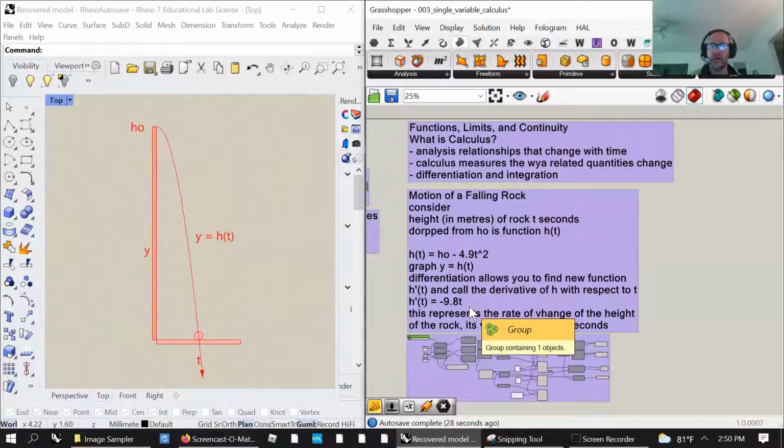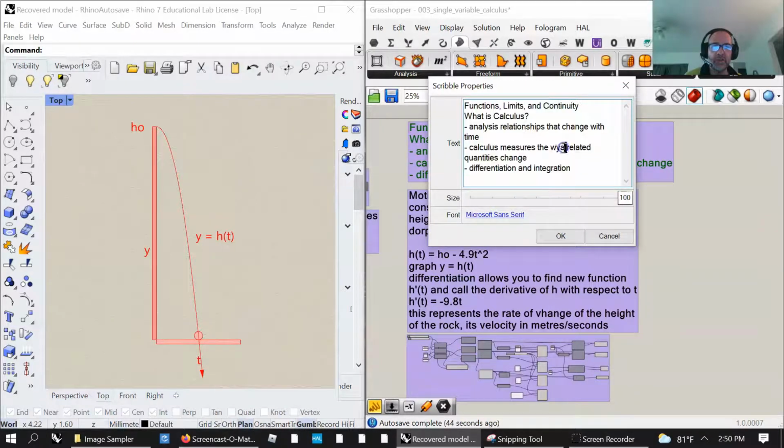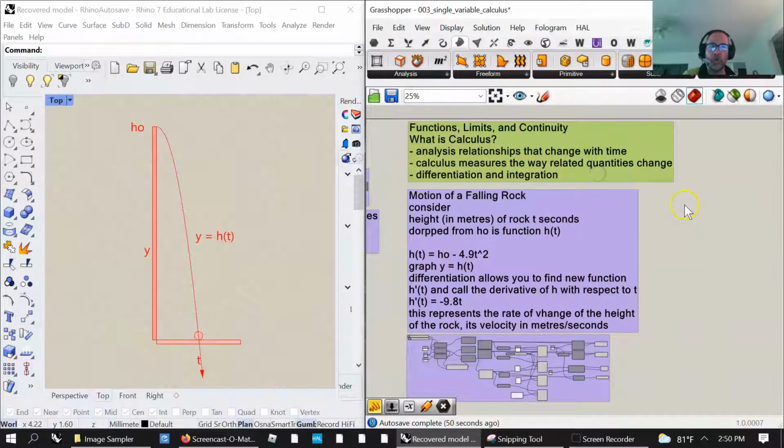And here it is. We're going to look at functions, limits, and continuity and ask what is calculus. It's the analysis of relationships that change with time. Calculus measures the way related quantities change. Maybe I'll fix up my stuff as I go. I apologize for spending your time on this, but why not catch the errors now? Just to show that this has been somewhat spontaneous today.